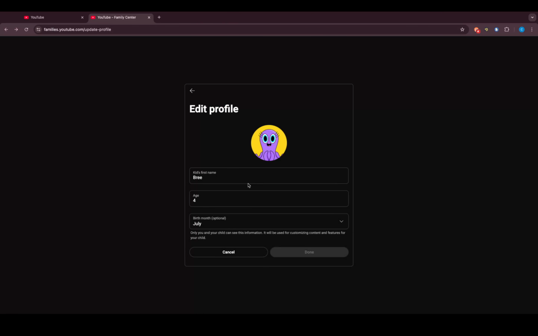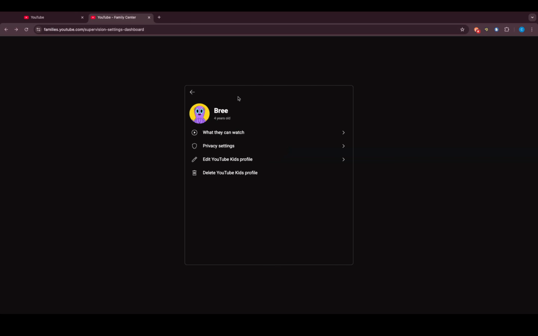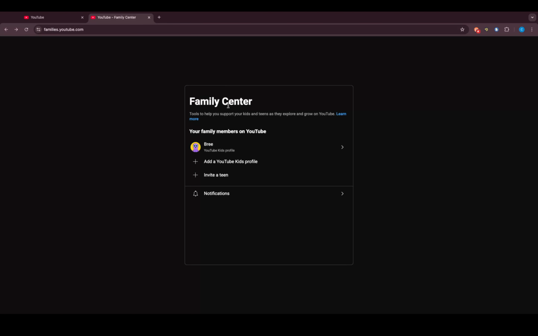Give it a moment, and then, if possible, check the child's device to make sure everything looks right. If your teen needs a bit more independence, you can gradually enable more features while still keeping boundaries in place. If your child is younger, keeping search off and using a more limited content setting is often a good fit. Remember, you can return to settings and this management page anytime to update preferences as your child grows.